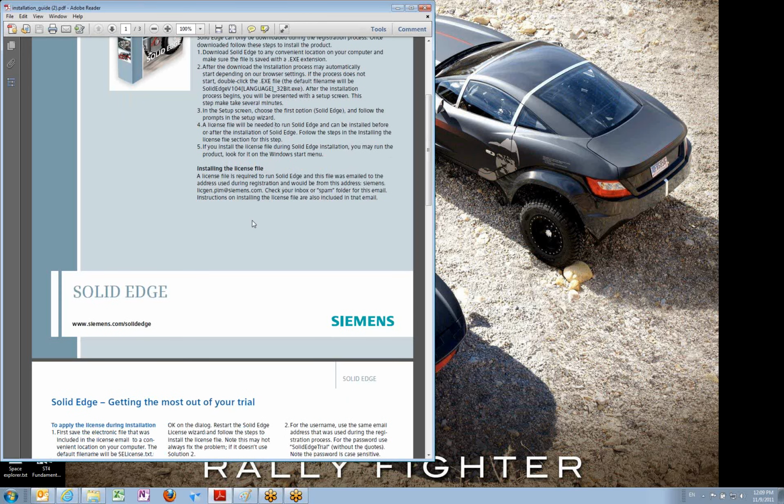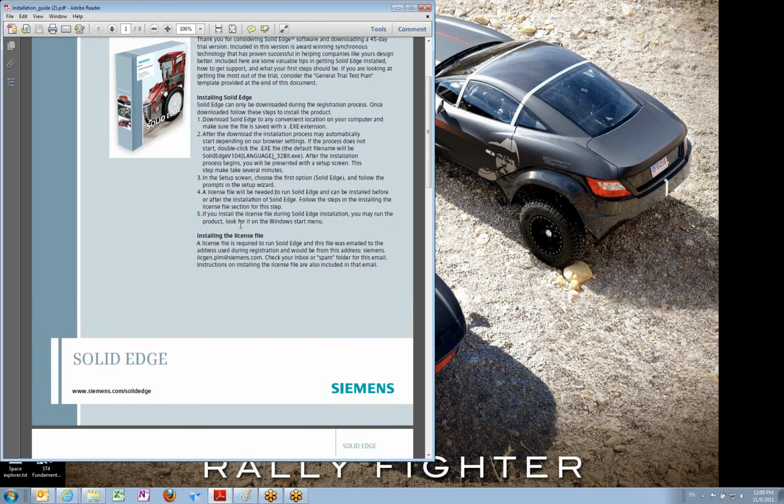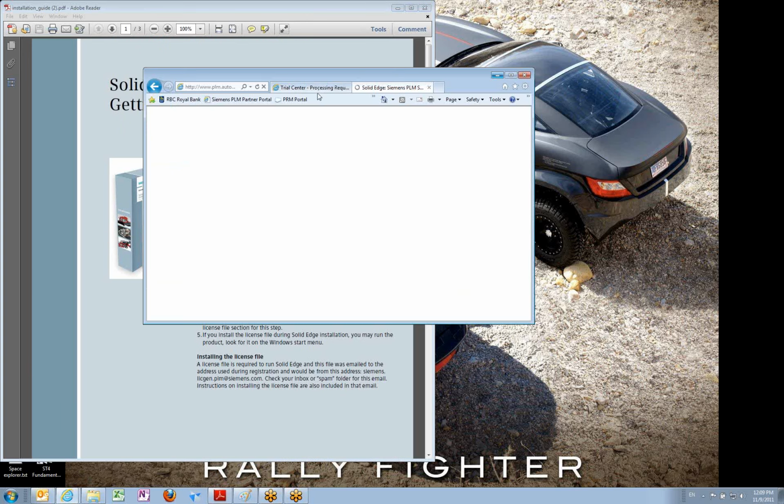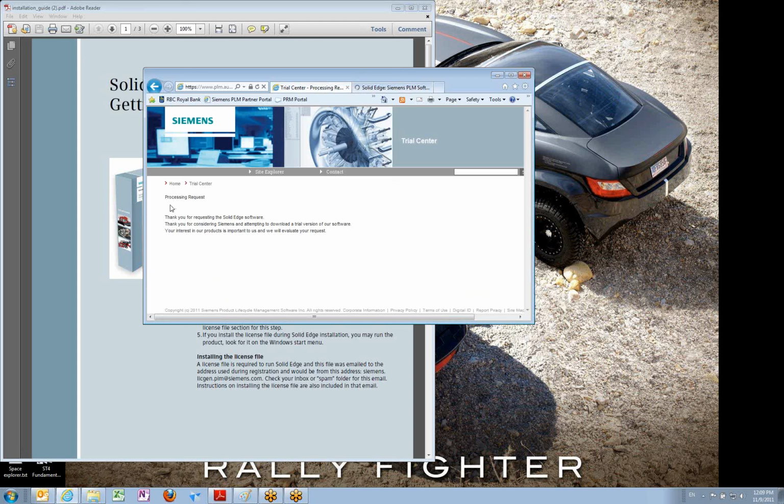Once you get your license file, and again, this will be emailed to you by Siemens when you fill out the form in the 45-day license trial, or, as I said, there's a bit of a backlog in Siemens getting people their licenses. So if you get tired of waiting, just fire us an email. We've got licenses that we can send you.